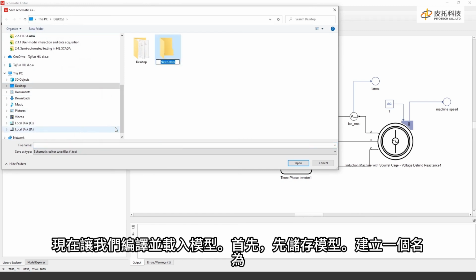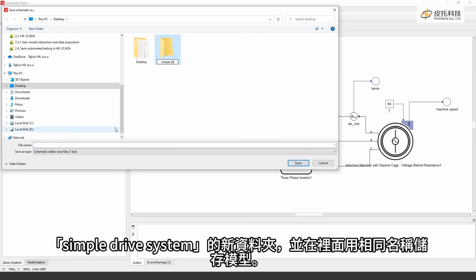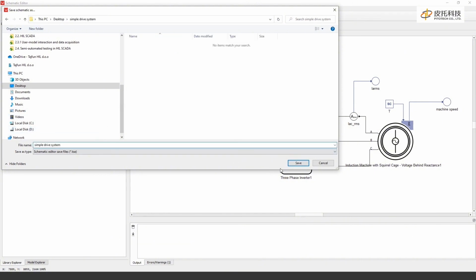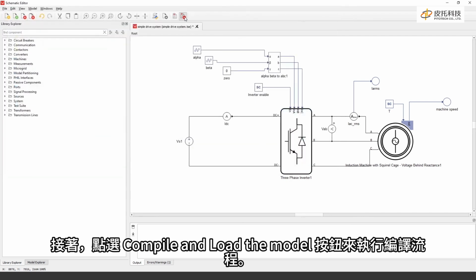First, let's save the model. Let's create a new folder with the name Simple Drive System, and inside of it save the model with the same name. Then, we click on the Compile and Load the Model button to run the compilation process.